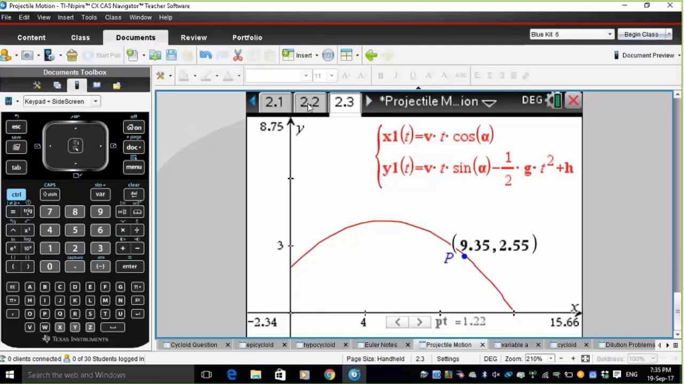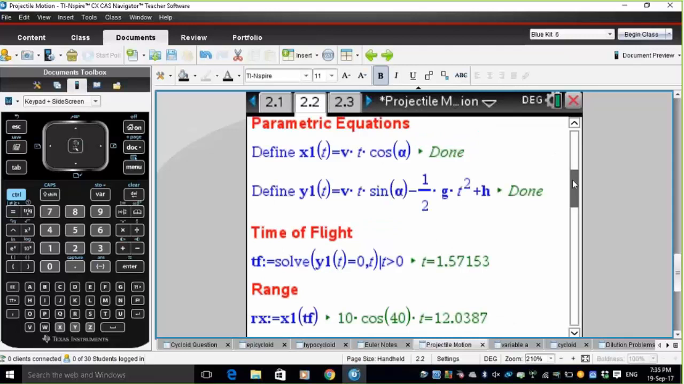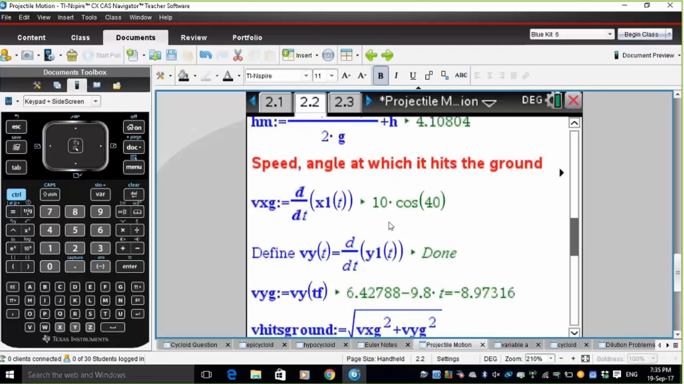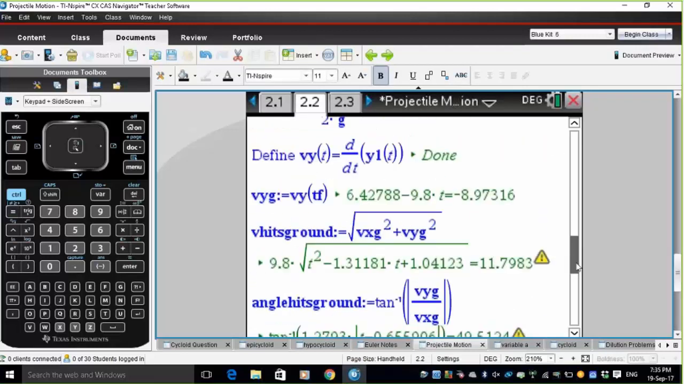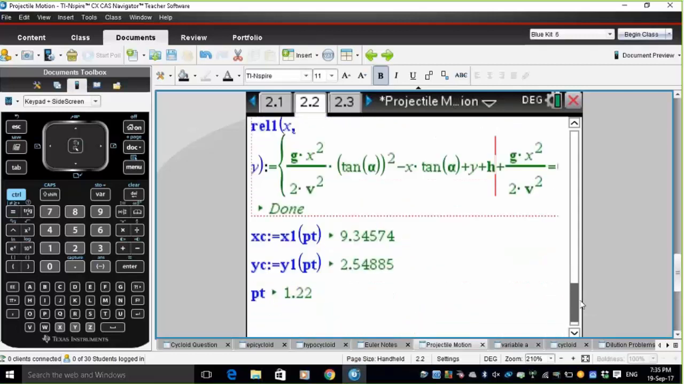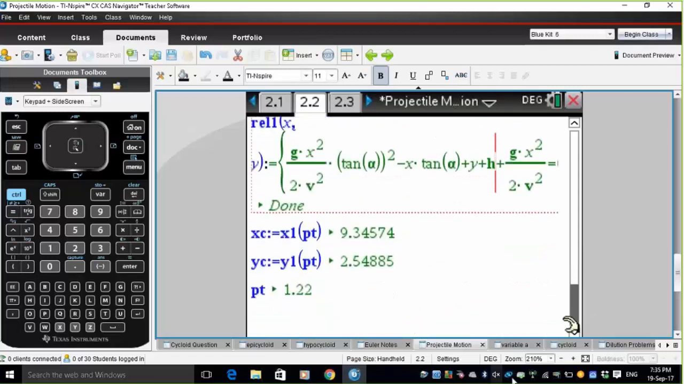And one other thing, I think in these type of questions, we can actually find the speed at which this thing hits the ground. So I'll leave that. I think I've taken up enough time here. There's plenty of other things that I'm sure Chris will show.